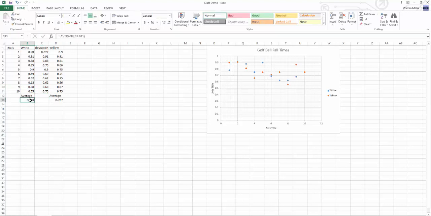So what we're going to do is name this average. I'm going to call this one white av, because that's the average fall time for the white golf ball in this case. And I'm going to rename my function as B2 minus white av. Now when I click on the box, it's that named variable. When I do that for all these values, there it is. So that's all our deviations.